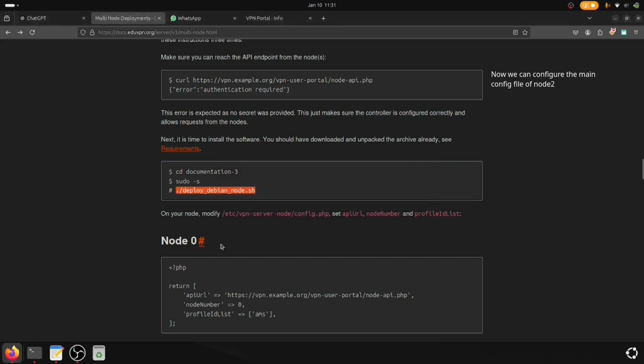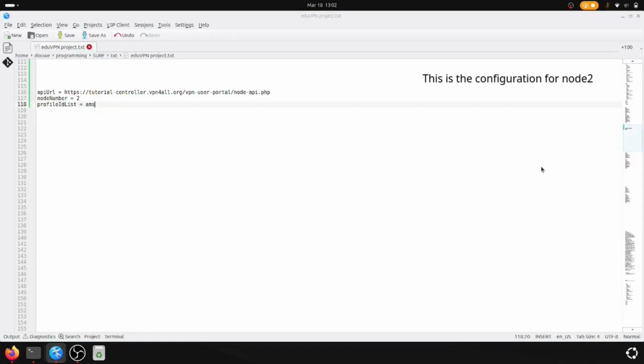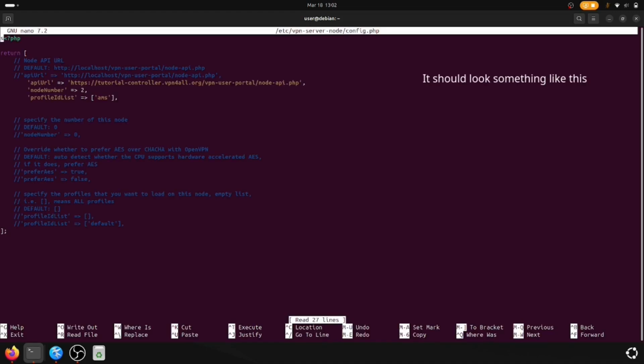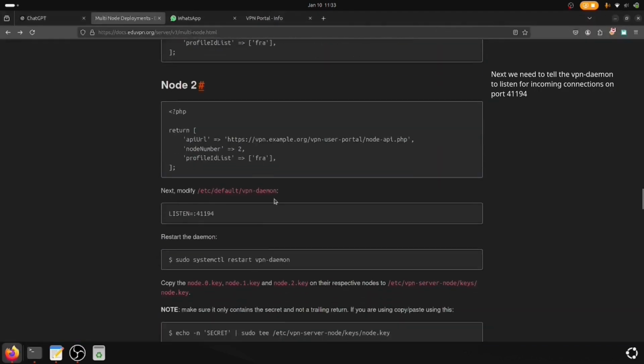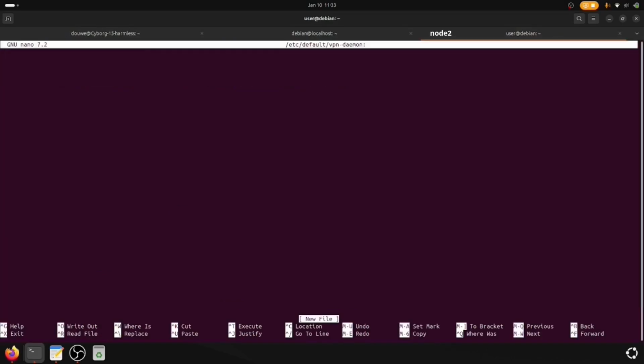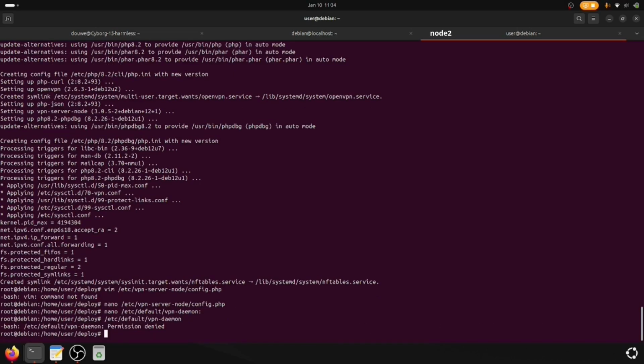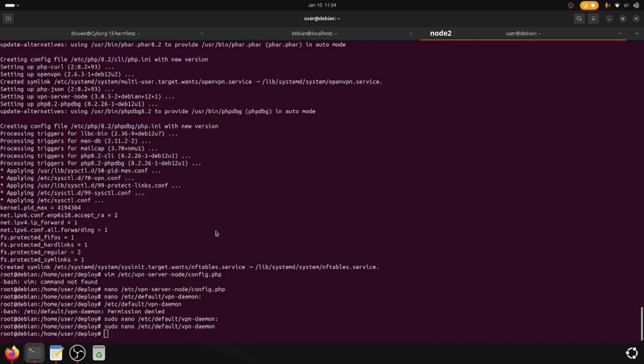Next, we can configure the main config file of node 2. This is the configuration for node 2. It should look something like this. Next, we need to tell the VPN daemon to listen for incoming connections on port 41194. Restart the VPN daemon to apply the changes.